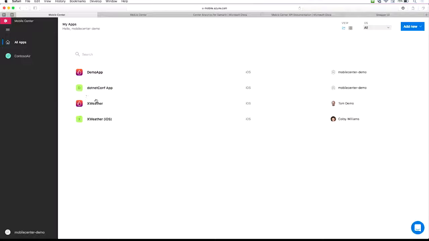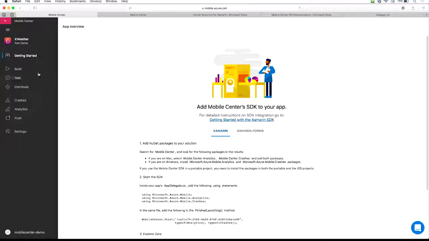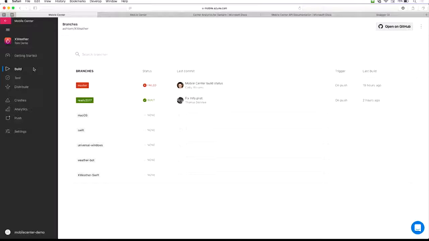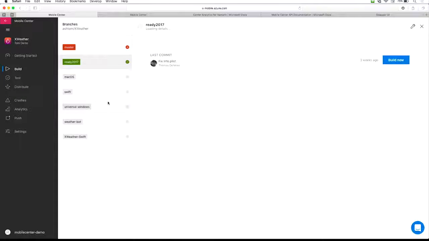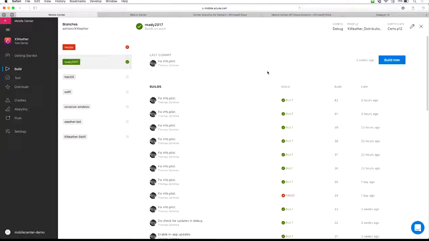So let's go back and look at our Xweather app, and you can see the same thing. We've got the getting started page, but I want to talk a little bit about build. When you set up your app, you can connect this through GitHub, Bitbucket, VSTS, and once you connect that to your source code, you can then say, all right, what branch do I want to build? We'll analyze your repo and pull back all the branches that you have, and you can see we have a lot of branches for this app. I'm going to focus in on, and you can see even here, this build is failing, this Ready 2017 branch. So I can go in here and see all the builds that have happened. In fact, we built something 2 hours ago, and here is how you set this up.